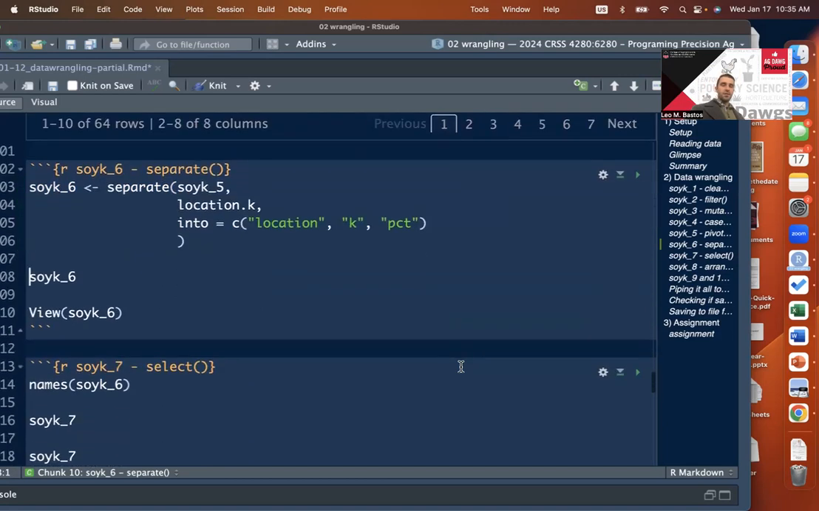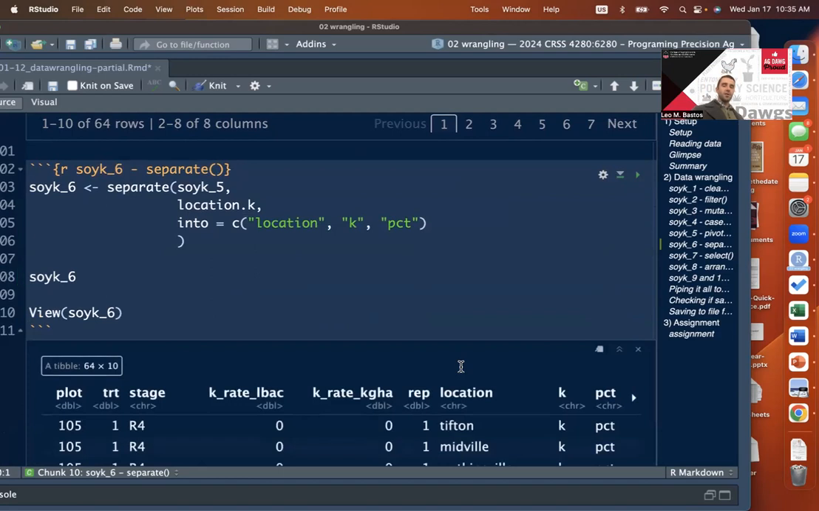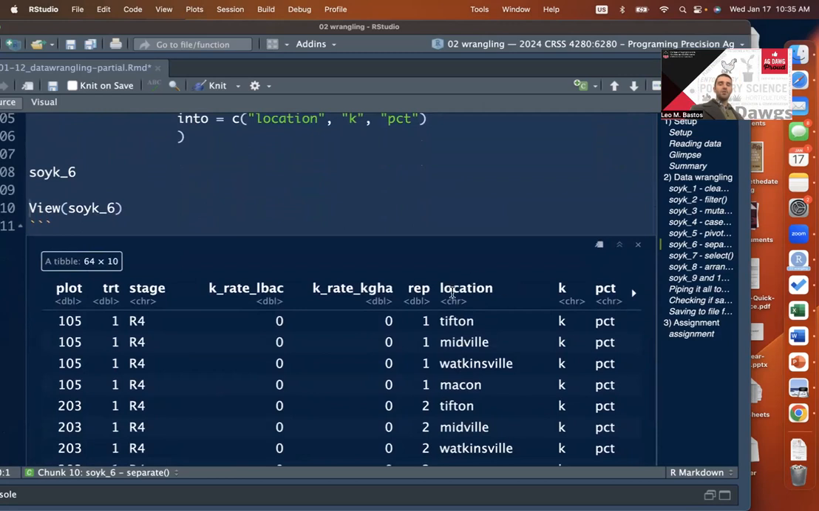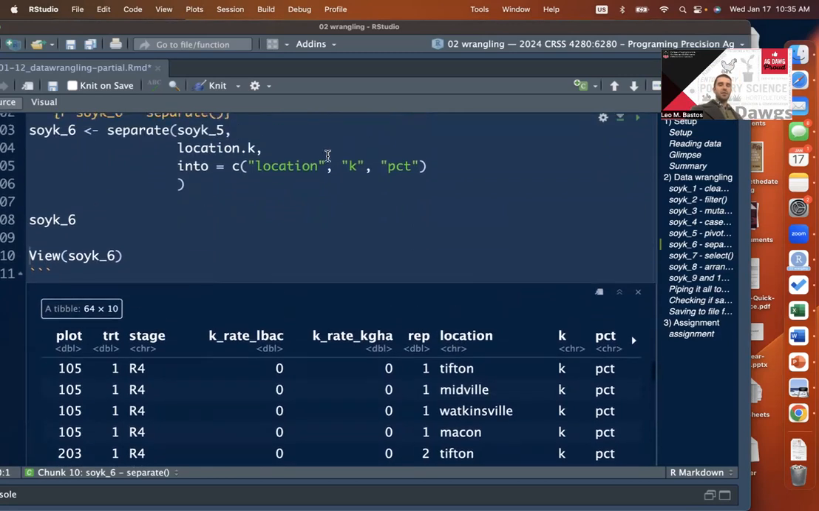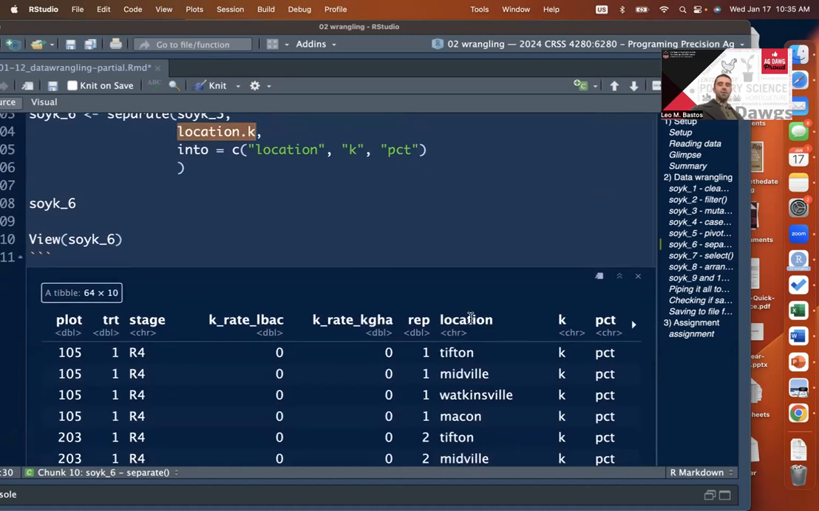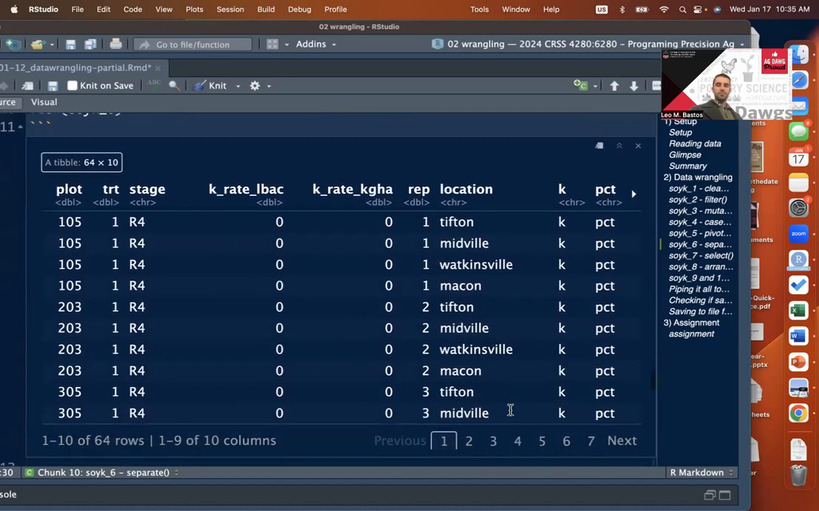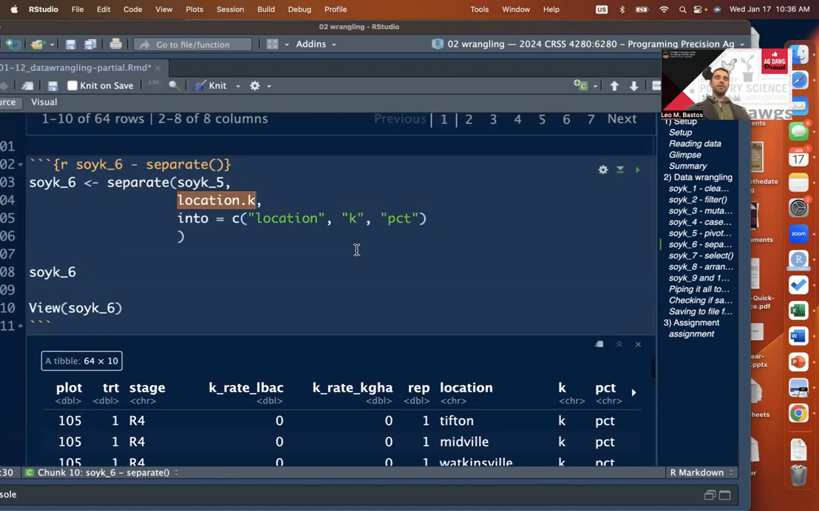If you run this, and then you print soy K6, that's exactly what happened. Notice how now we do not have a column called location.k anymore because we just separated that, but we do end up with a column called location that has all the location names, a column called K, and a column called PCT. So now we finally have one column that has all the location names that we wanted, and it's just that name by itself. We don't have any extra added things as part of that location name as we had previously before running separate.